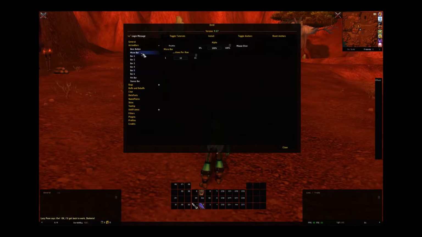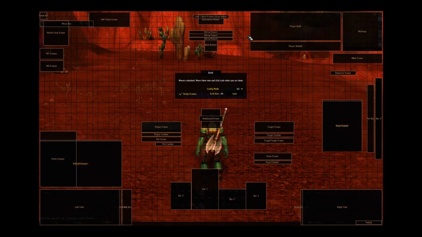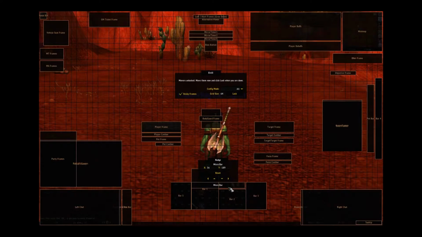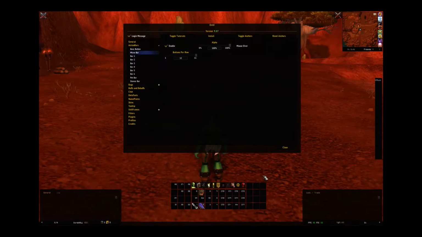So let's go to the little micro bar. Alright, so I toggled that. I want to toggle the anchor, and I want to drag it. This is how I personally do this. I like to put it right in the center, and I'm going to take the sticky frames off so that I can kind of, there we go. I want to kind of equal them out just a little bit, just like that. Lock it into place, and there you go.